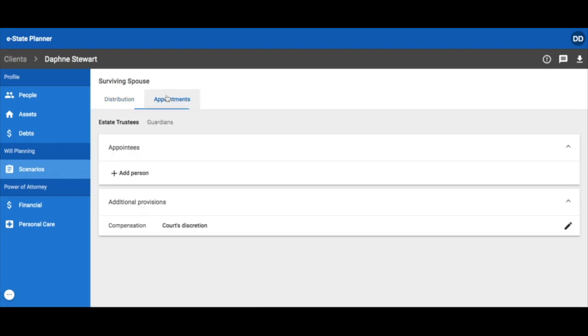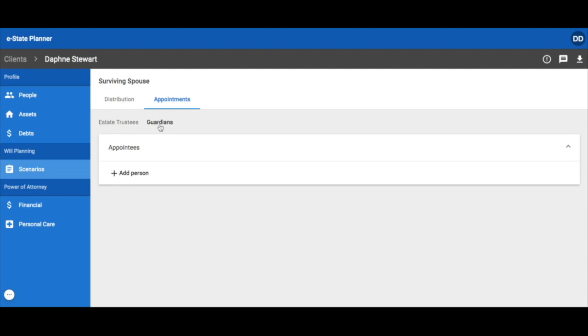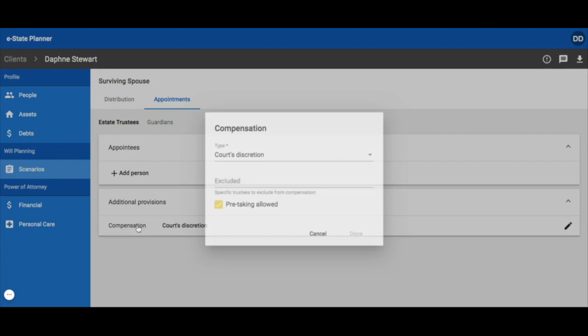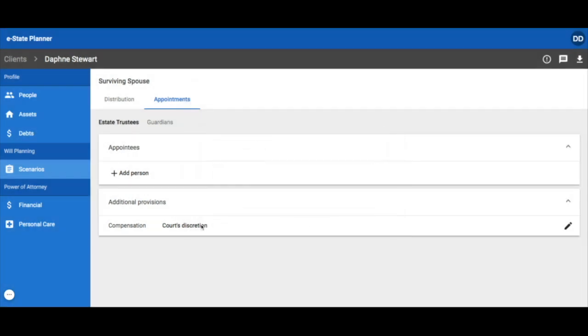The Appointment tab is where estate trustees and guardians are designated. In the Appointees section, you can appoint individuals as either primaries or alternates. At the bottom of the page, in the Additional Provisions section, you can mark down specific decision-making, compensation, and dispute resolution instructions.